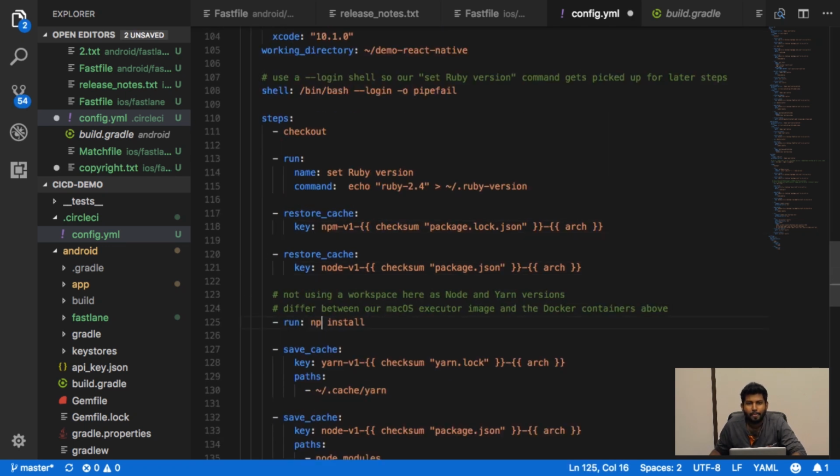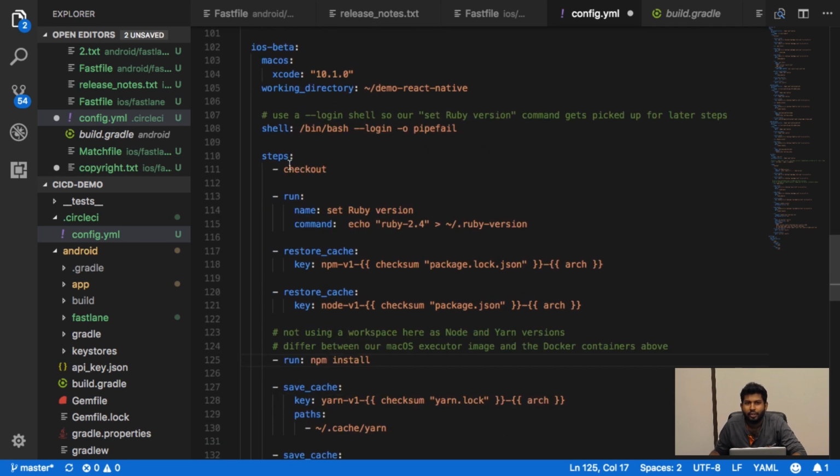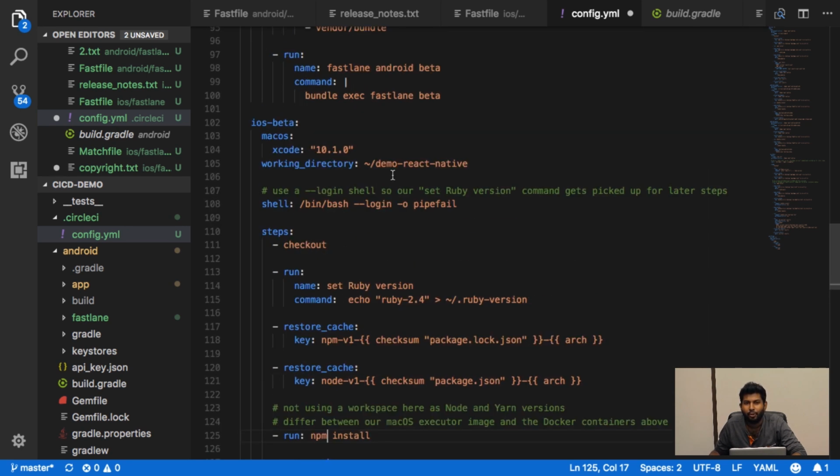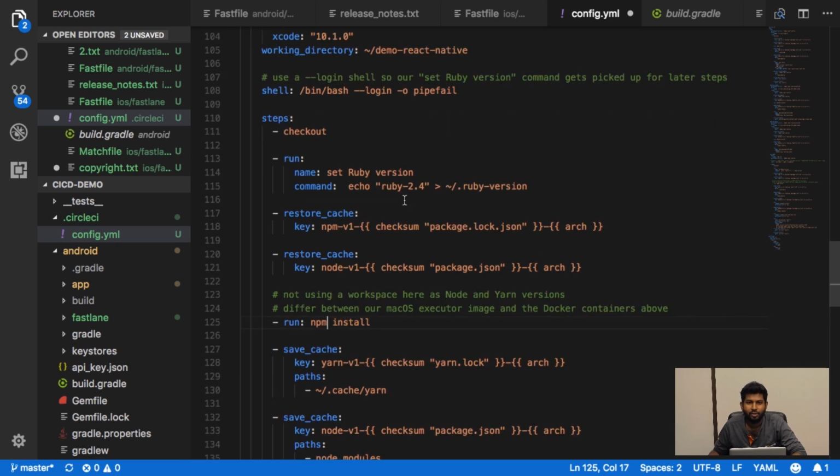So npm install. You might be wondering why we are using npm install again, but in the Android job we were using the node modules which came from the node job. Actually, iOS is running on a different machine. It needs macOS, and the Android and the node jobs will run on a Linux machine. So the node modules will not be available. So you will have to install it again.